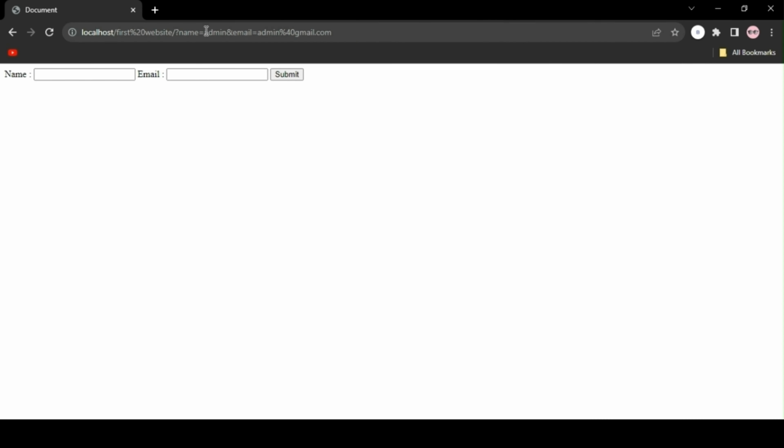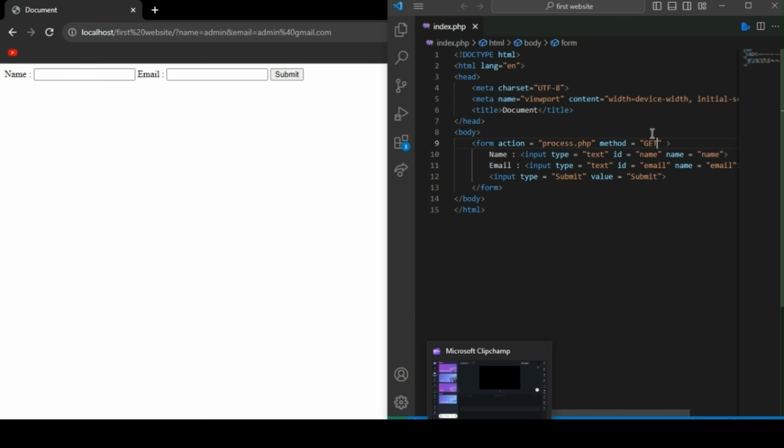As you can see, in the URL itself, the name, that is admin, and the email, that is the whole email address. The input type name, the name which you have given, and the value given by the user are all submitted together, visible in the URL. So it is less secure when you are dealing with passwords, Aadhaar numbers, PINs, bank details and everything. Now to check the difference, wait a second.